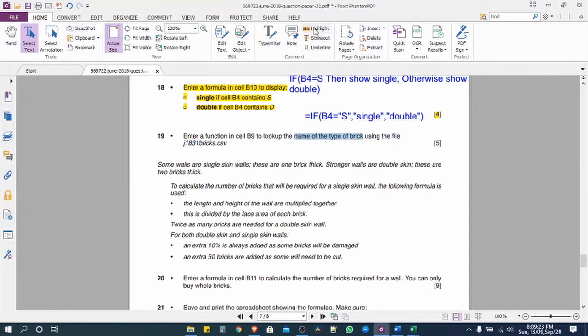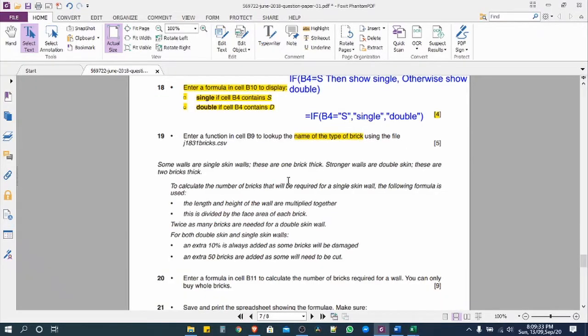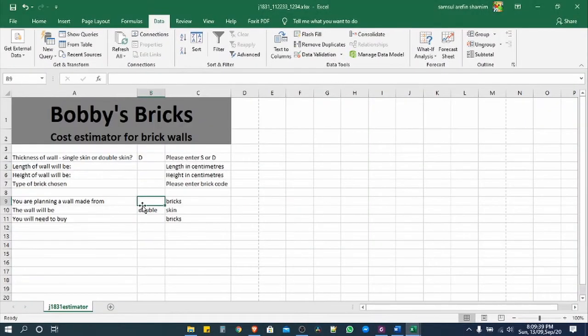So highlight it. So let's open the file. So here, name of the file of the brick. So this is the brick name and this is the brick code. So it says that if we put the brick code, so type of chosen brick, so if we put the brick code over here, the brick name will be appearing in here. So that's the function. So to do so, we have to use the VLOOKUP formula over here.